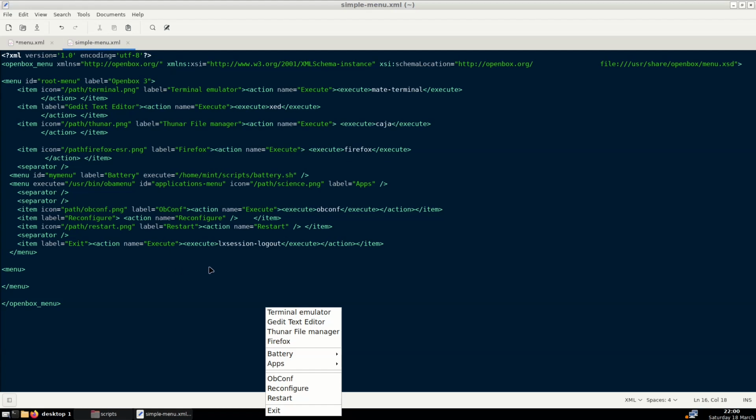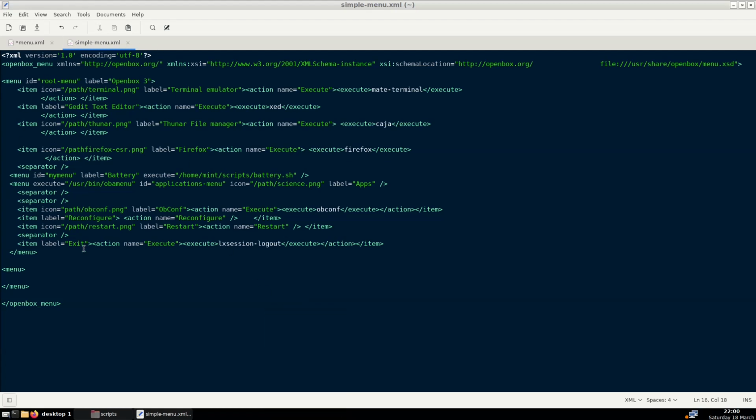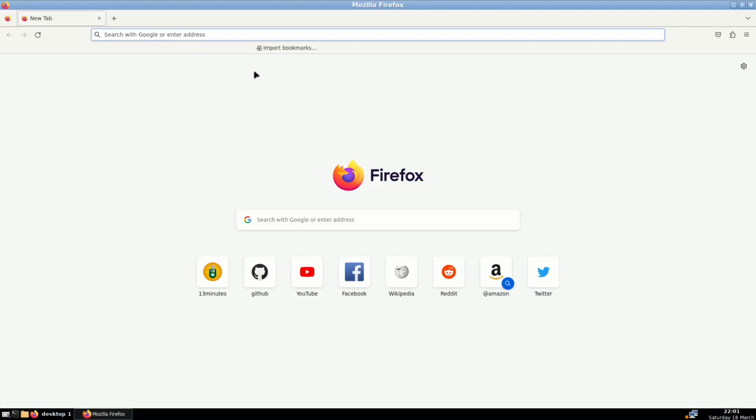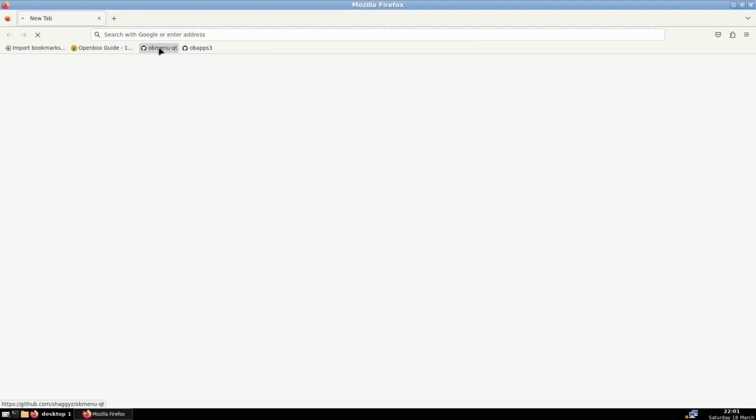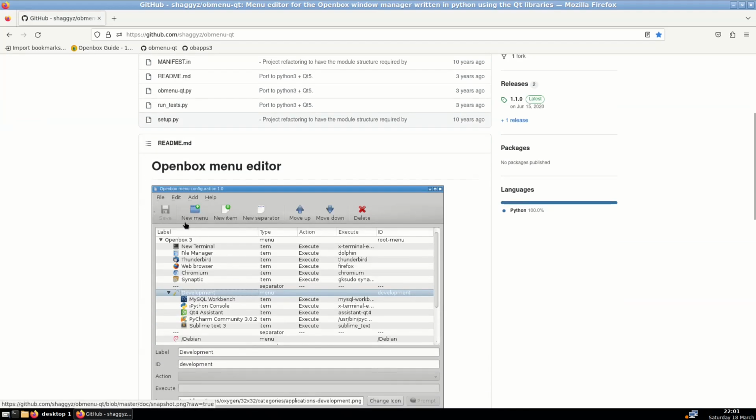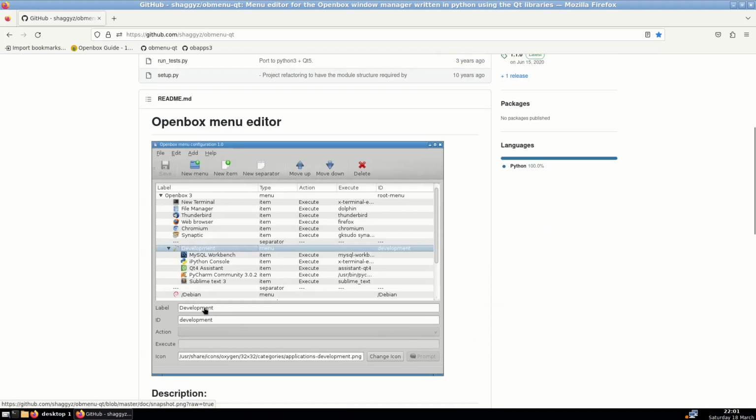Actually, you don't need to do anything manual. You can do it with a GUI. Instead of dealing with all this, I can create it with a GUI. What is the GUI? The GUI is called obmenu-qt, Openbox menu Qt. To install obmenu-qt, let me go here. This is the installation for Openbox menu editor. If you notice here, it is a very nice looking GUI.